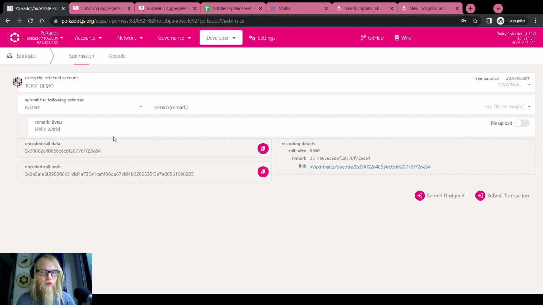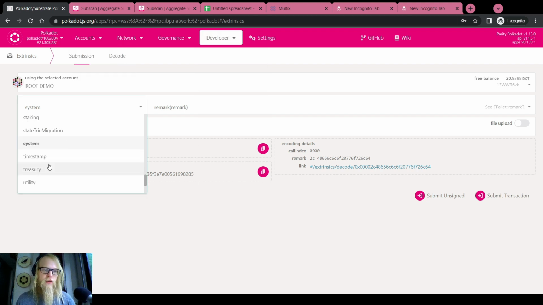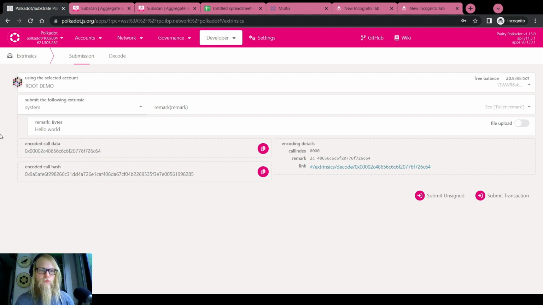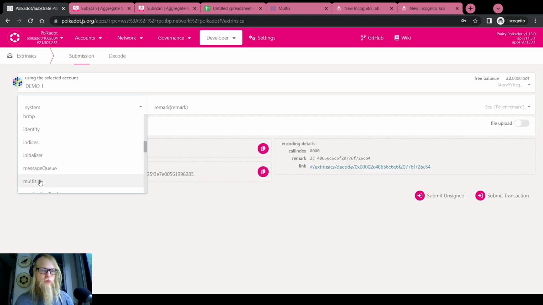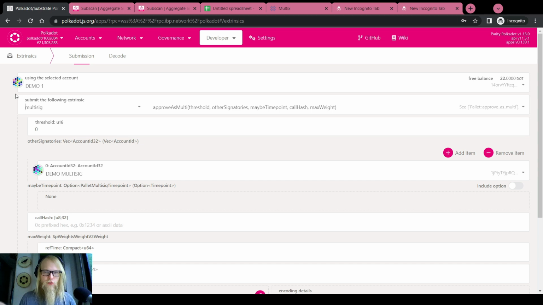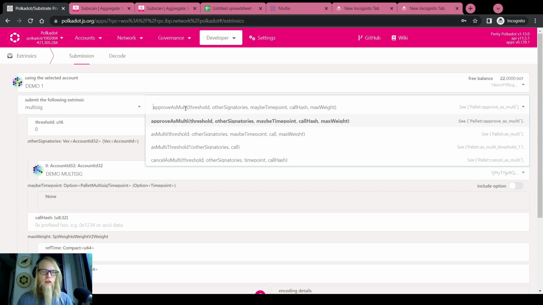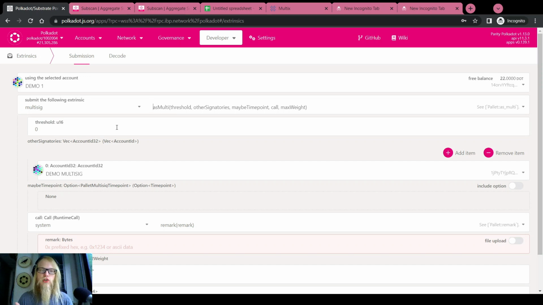Okay, now that you have the call data, let's go into building the multisig extrinsic. Remember, you're initiating a multisig transaction, and for this, we're actually going to use demo 1. We're going to use multisig. Now, anyone on the multisig can initiate a transaction. And remember, when you're initiating a multisig transaction, you want to use asMulti, not approve asMulti, because this publishes the transaction on chain so that people can validate what you're trying to do.